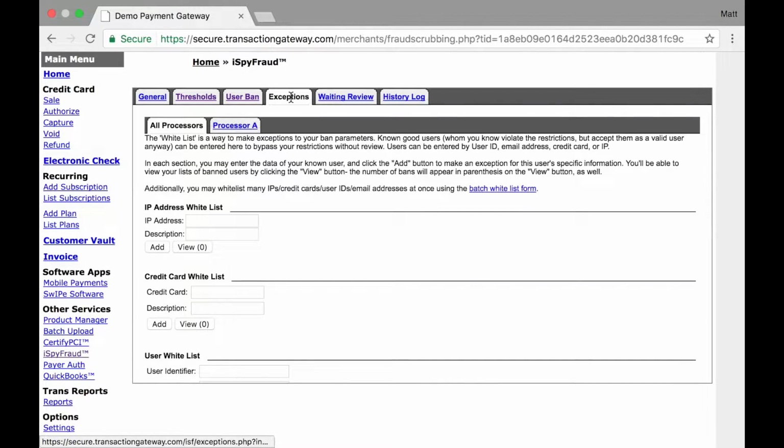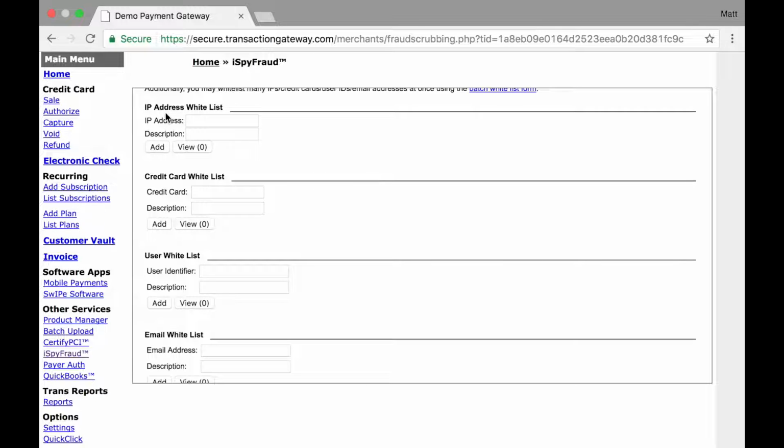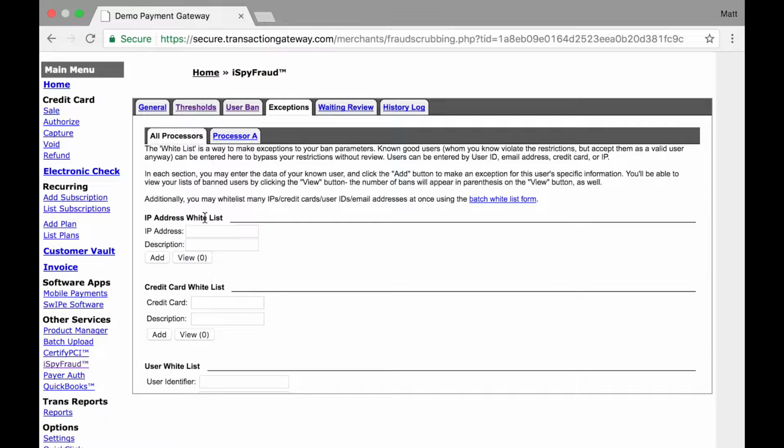The last section of rules you can set up are exceptions. Exceptions are whitelisted items, so that if any transaction comes through with anything entered on this page, it will ignore all iSpyFraud rules and process like normal. All of the same things you saw on the previous screen are here with IP addresses, credit cards, users, emails, and a batch option. A common use case for this would be a merchant who has a store where they're actually running transactions themselves, and they have a website where their customers will go and enter transactions from their side.